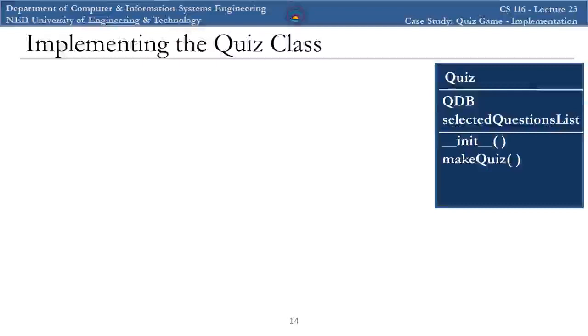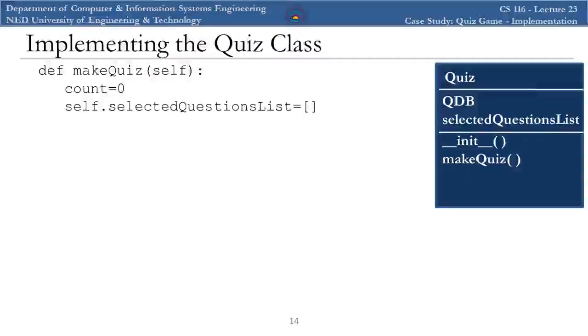Now let's code this method make quiz. This will initialize the selected questions list to an empty list, and I'm also initializing another variable count, because we had decided that it will display 5 questions. So this make quiz method will select 5 questions from QDB. It will select those questions randomly, and place them in this selected questions list.